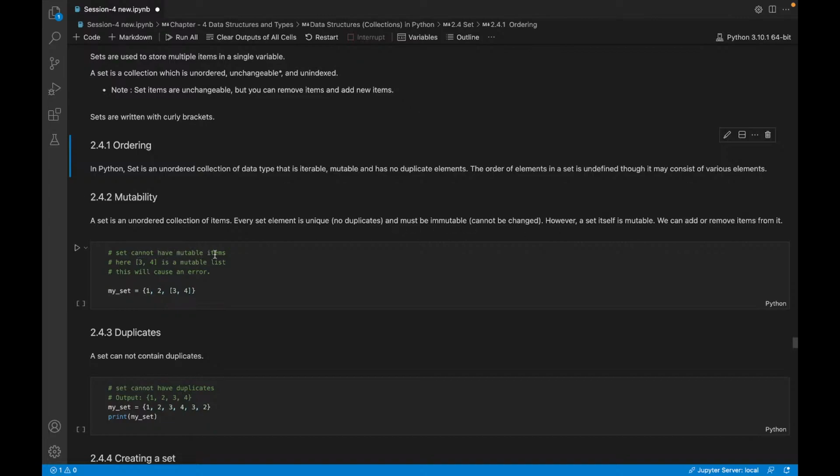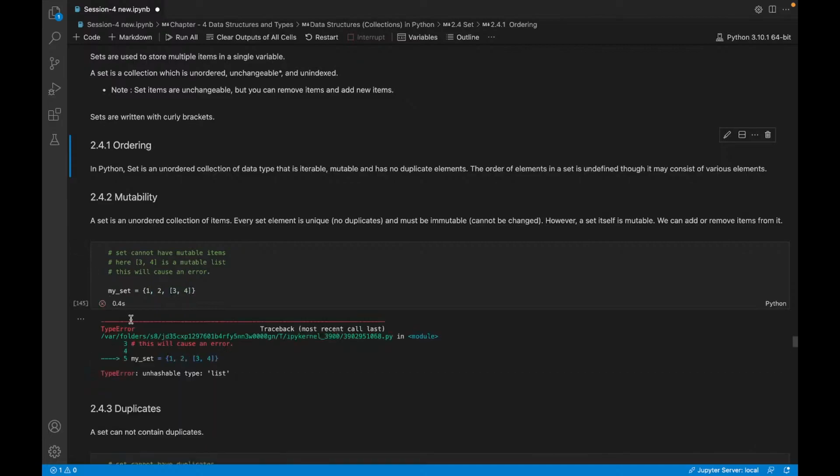A set cannot have mutable items. Here 3, 4 is a mutable list. This will cause an error. As we can see, a list can contain a list inside it, and we also saw that a tuple can consist of a list inside it in the above example, but a set cannot consist of a list inside it. We'll get an error. See, we got a type error as this list is mutable.